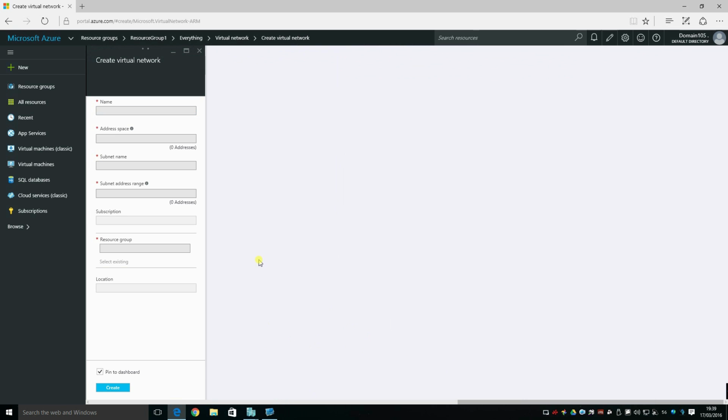Let's give it a name. Again, you can call it anything you want. I'm probably going to go for a nice simple name like VNet1. Address space, I'm going to change the default to 10.10.0.0 and leave the subnet mask as 16. That gives me 65,000 addresses.